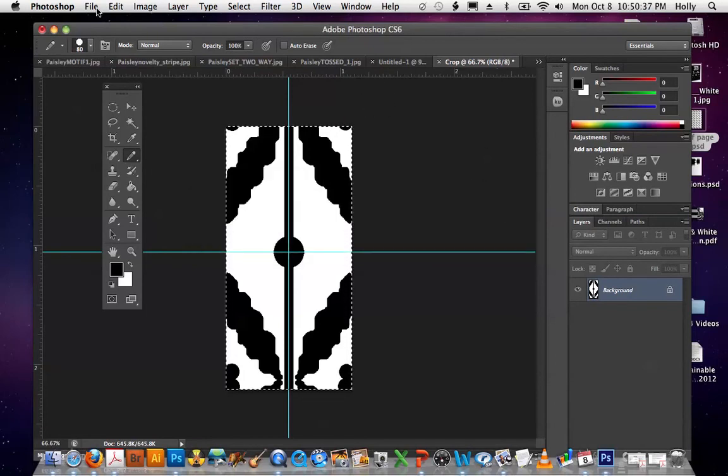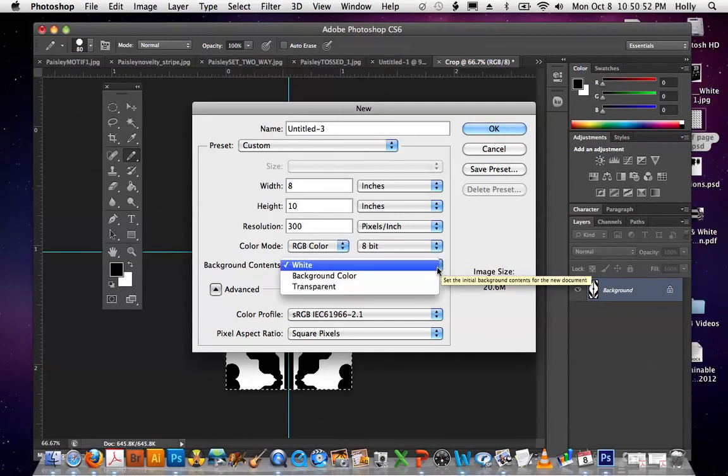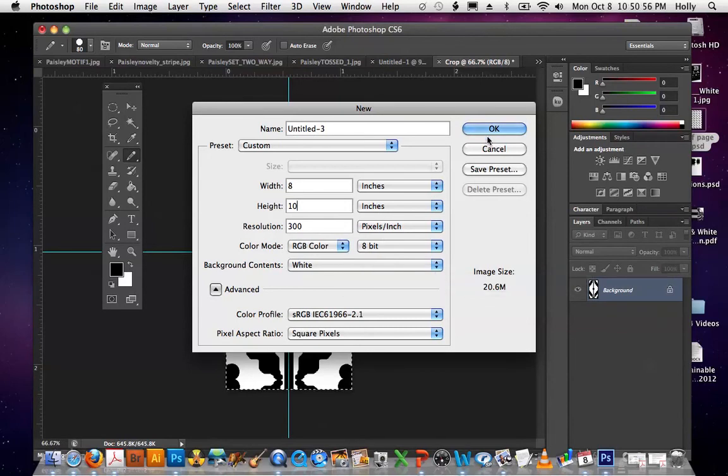Next, I want to create a new file, 8 by 10 inches, not pixels. We want it to be inches, 8 by 10. Our resolution is at 300 dpi. Our background contents can either be white, or you could make it transparent if you like. I'm going to leave mine as white, and I'm going to say OK.